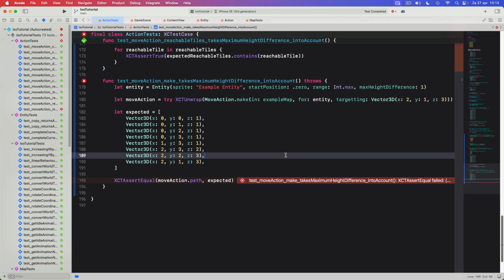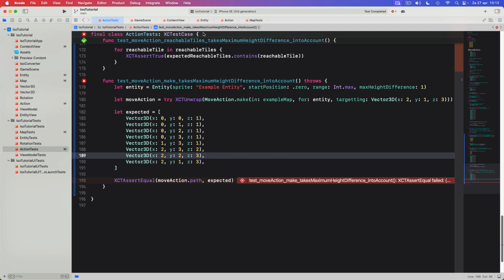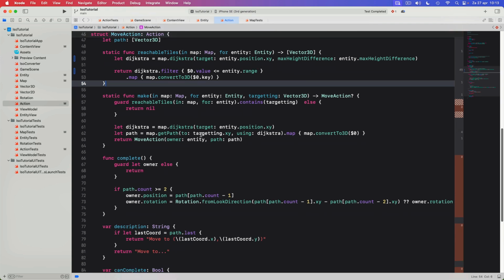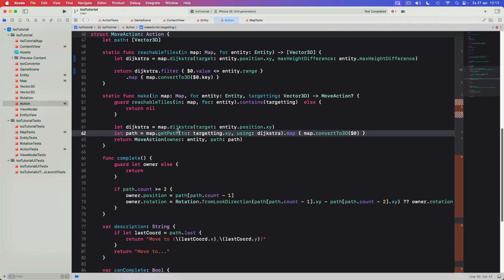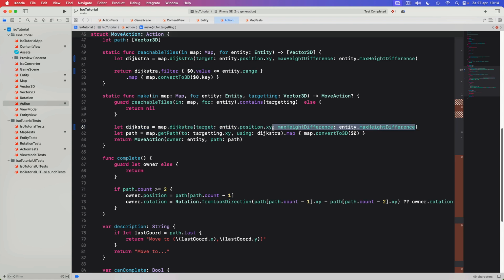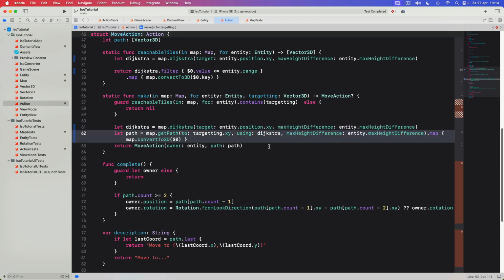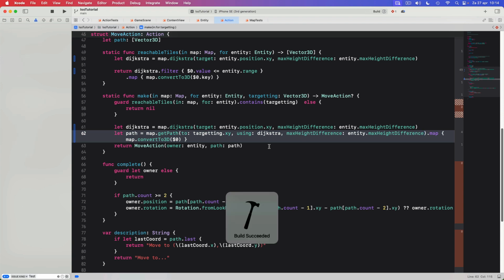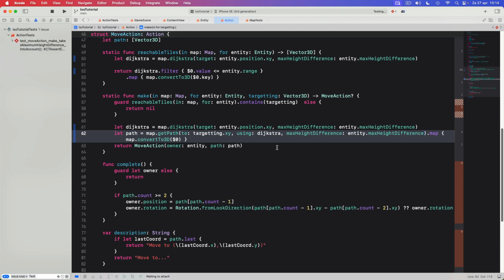So to solve this, what we need to do is go into our action, and here in our make function we simply need to pass in the max height difference of the entity, and the same for the path. And now if we run the test, this should pass.